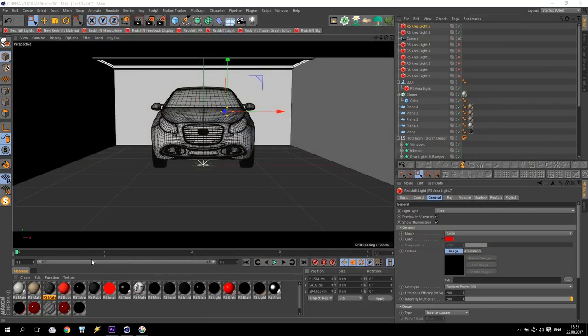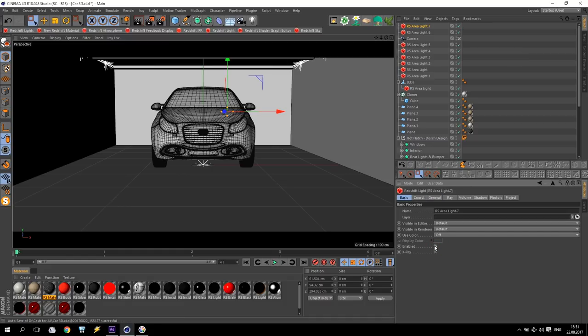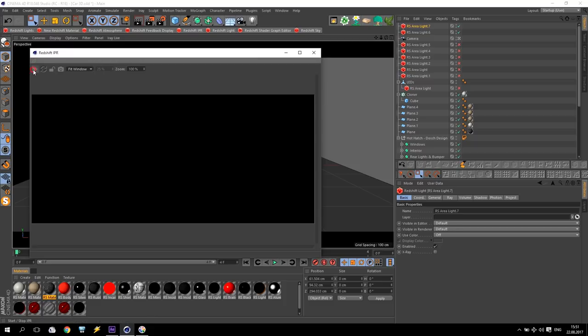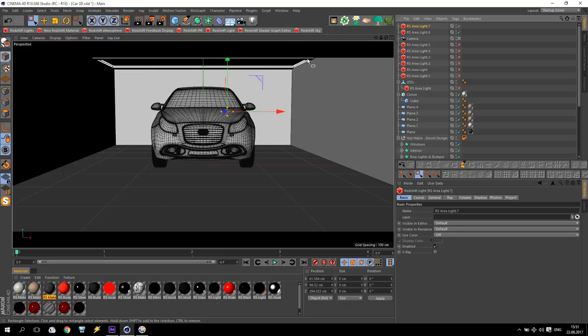Okay, first of all, I disable all my lights. I will increase because I need it. Oh, what can we do? No, no, we can decrease it. Basic, enable, disable. Okay, very good. So in the beginning I will use only backlights, only backlights. So render and check how it will be finally. It will be like this. I like it. I like it.